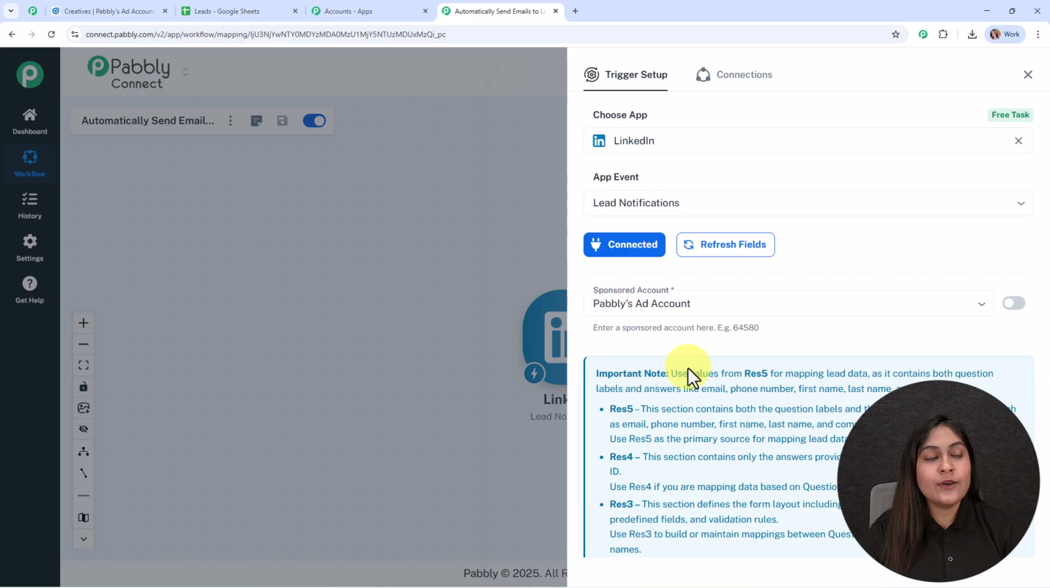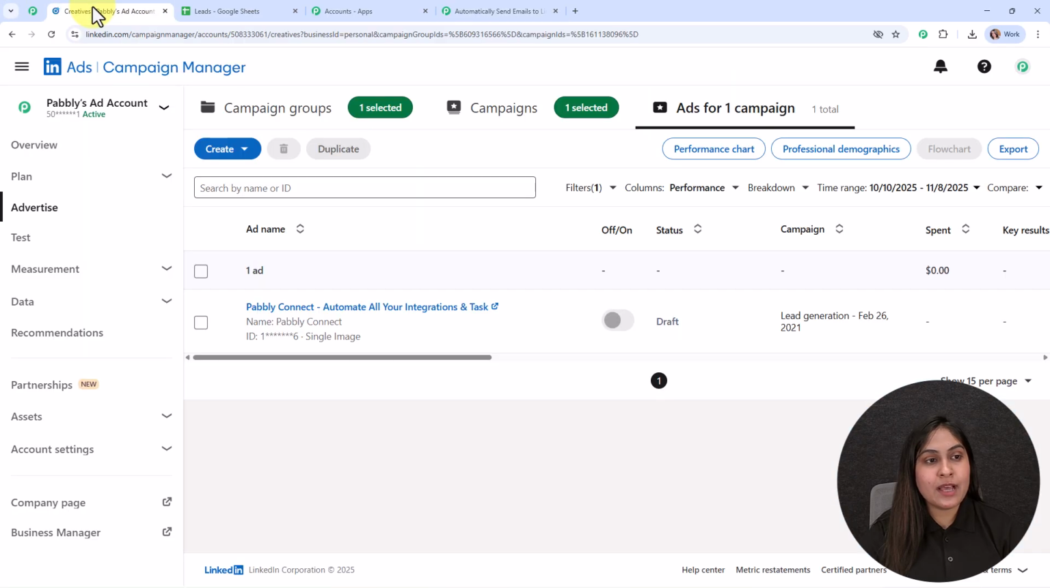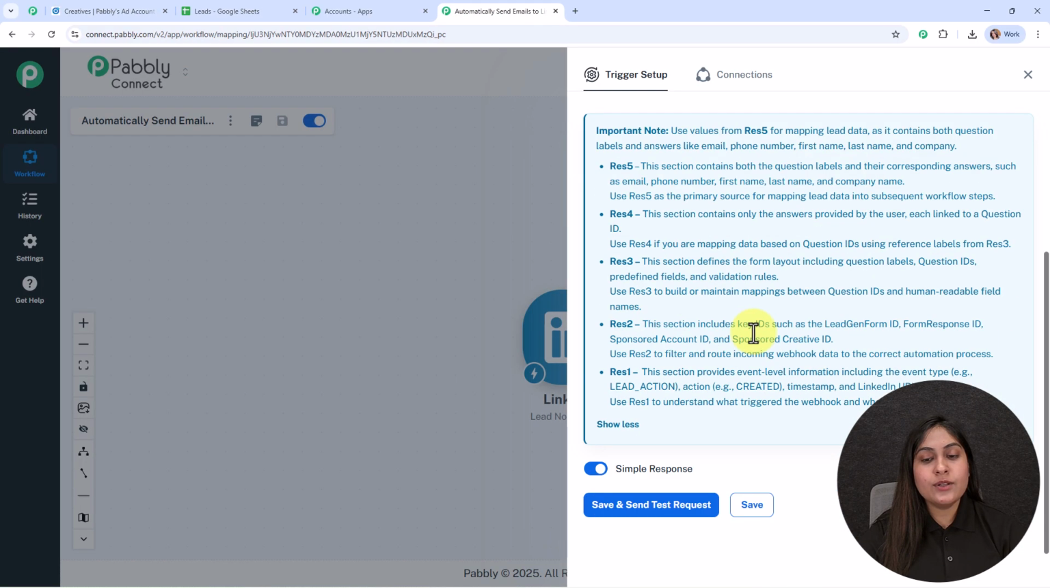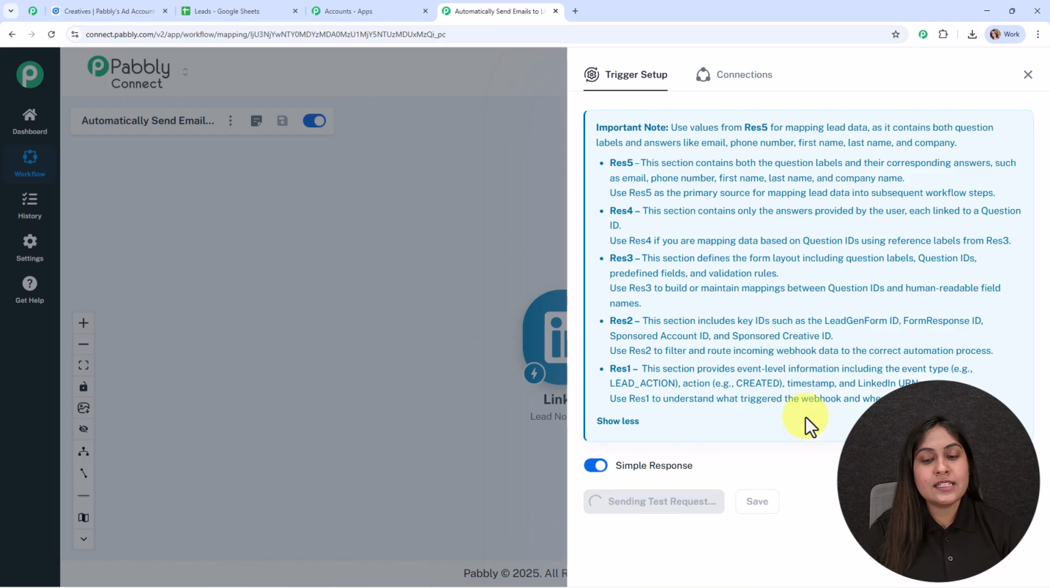So now here to get the account, let me take you back to my LinkedIn Ads Campaign Manager, and here you can see the account that I'm using is Pabbly's ad account. So I'm going to select the account from the drop down, and then we are going to click on the save and send test request.